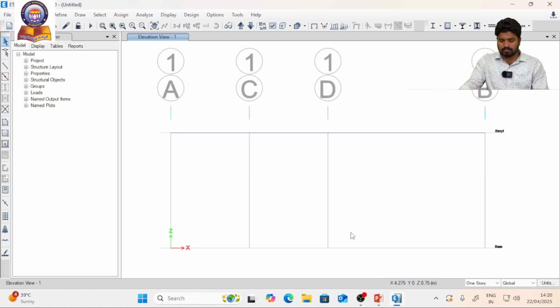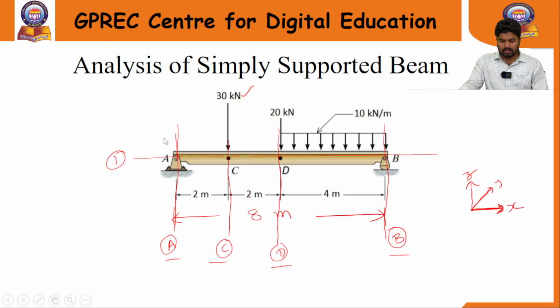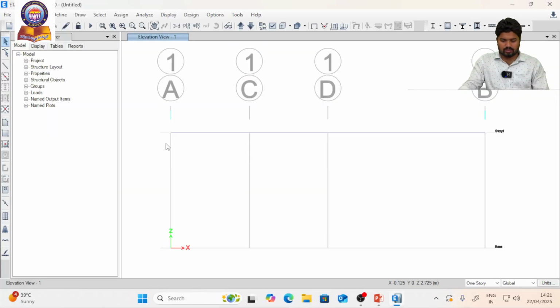For this beam we need to give supports. At grid A1 we are having one support, and one more support is located at B. We need to assign these to the joints. At the left support we are having a hinge support, and at the right support we are having a roller support. I am going to assign those to these joints.